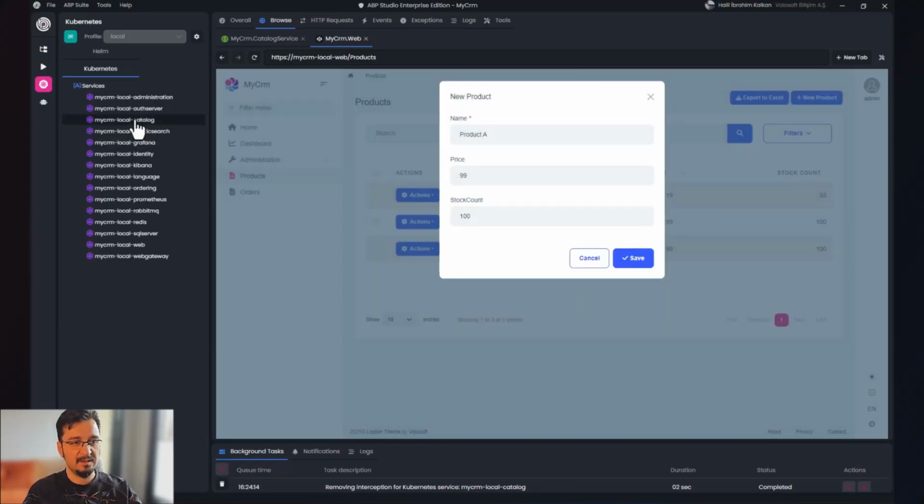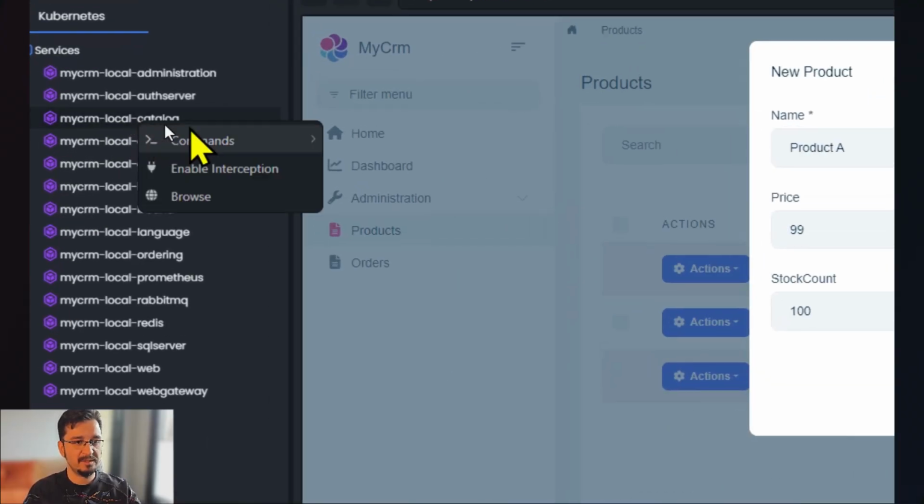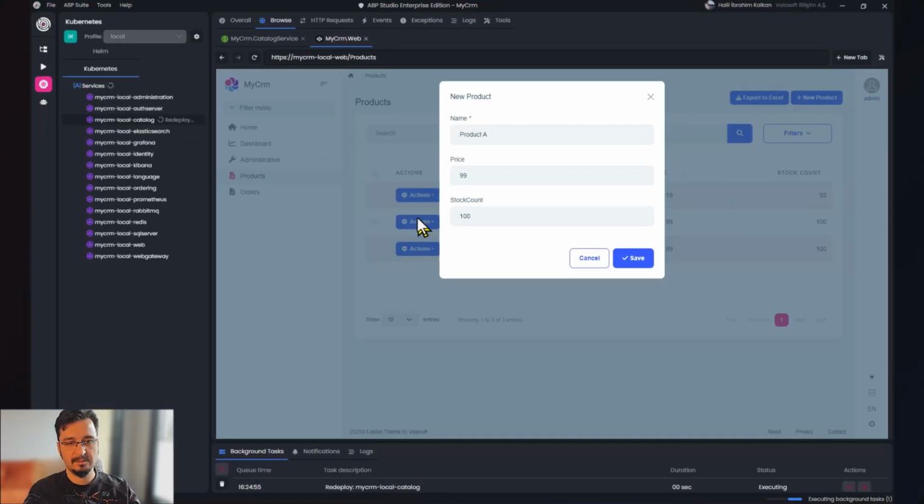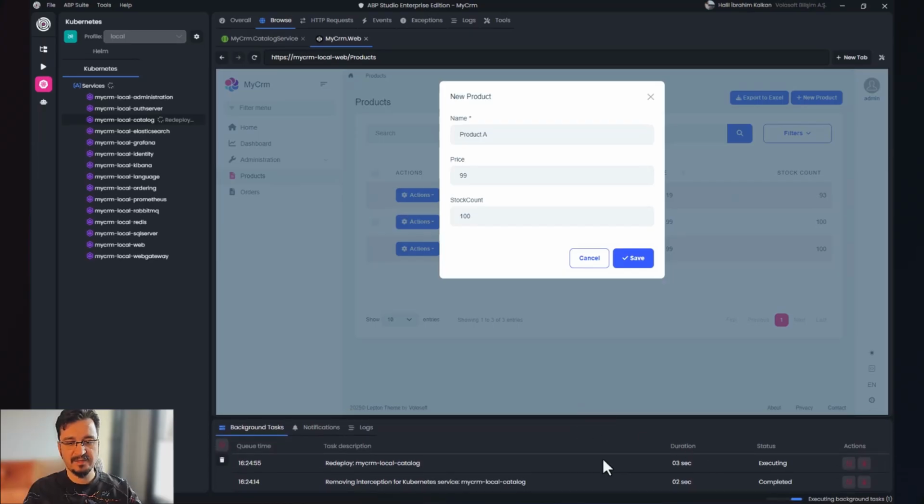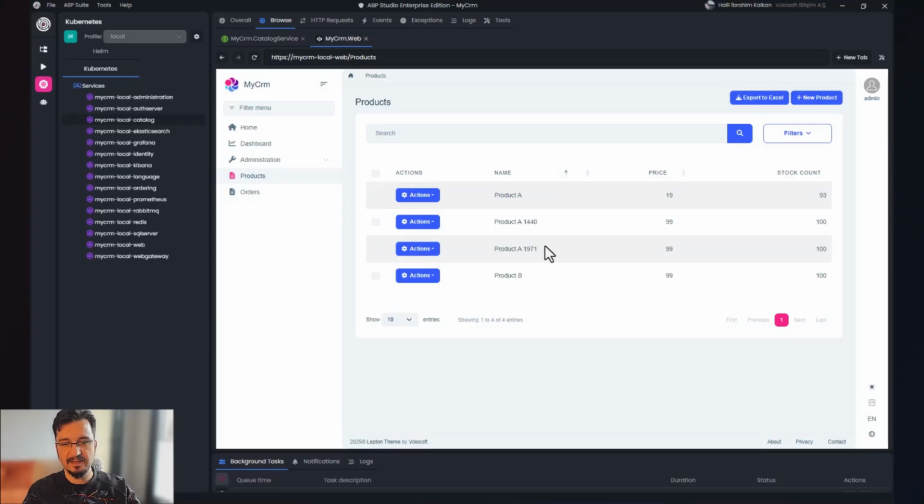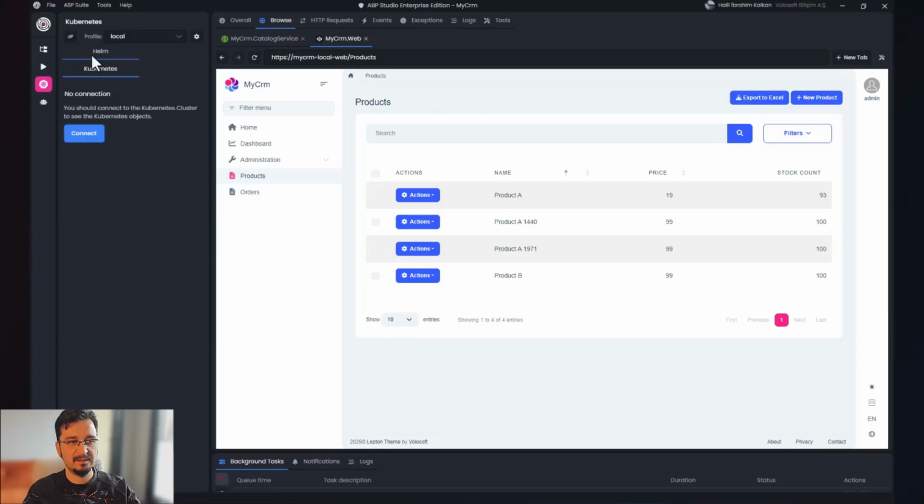Let's make it. Right click the catalog microservice, select the redeploy command. It will take a few seconds because it will build the service in release mode and deploy to Kubernetes and so on. Okay, it seems redeployed. When I click the save button, now, instead of getting an exception, it creates another product with the same name with a random number added to the end. When I finish my development, I can disconnect from the Kubernetes cluster and I'll finish it.